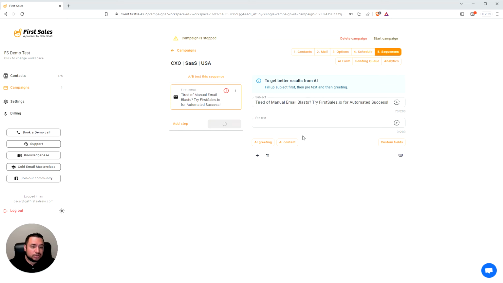Now, it may take a second or two depending on how busy OpenAI is. We are using GPT 3.5 at the moment. We're about to upgrade to GPT 4.0, which has just been released about a week ago from OpenAI. We already have access to it. We're already testing it. And as you can see, even GPT 3.5 is doing a great job. GPT 4 is going to be even more amazing when it comes to adding subject lines, pretext, and all the other good stuff that we have AI do.